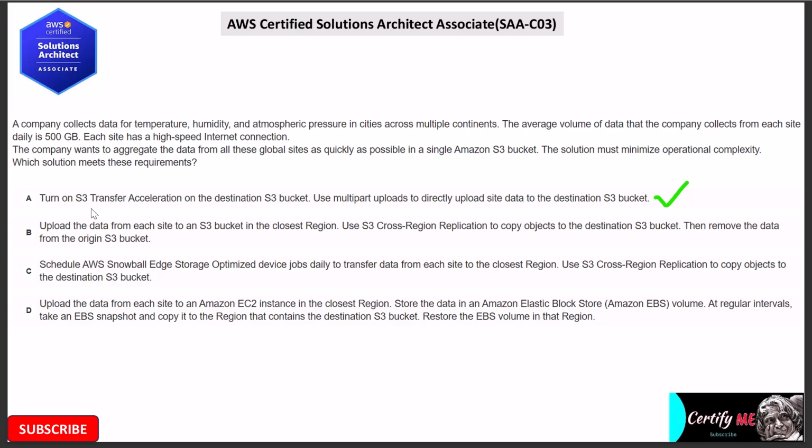Option A, turn on S3 transfer acceleration on the destination S3 bucket. Use multi-part uploads to directly upload site data to the destination S3 bucket. Option B, upload the data from each site to an S3 bucket in the closest region. Use S3 cross-region replication to copy objects to the destination S3 bucket, then remove the data from the origin S3 bucket. Option C, schedule AWS Snowball Edge Storage Optimized Device jobs daily to transfer data from each site to the closest region. Use S3 cross-region replication to copy objects to the destination S3 bucket.